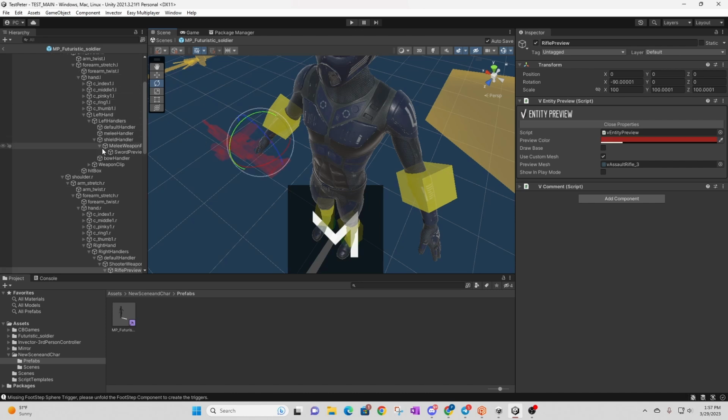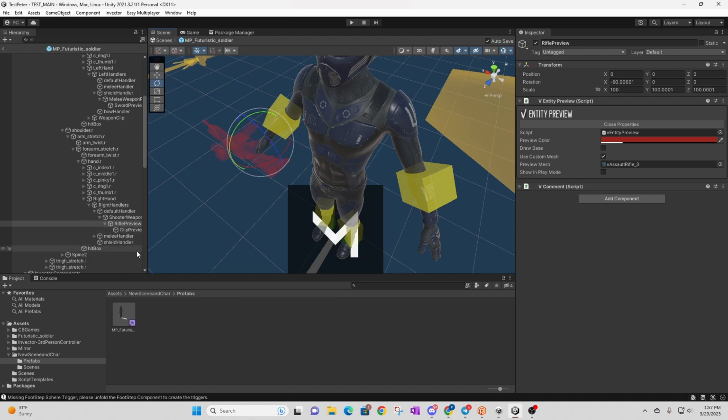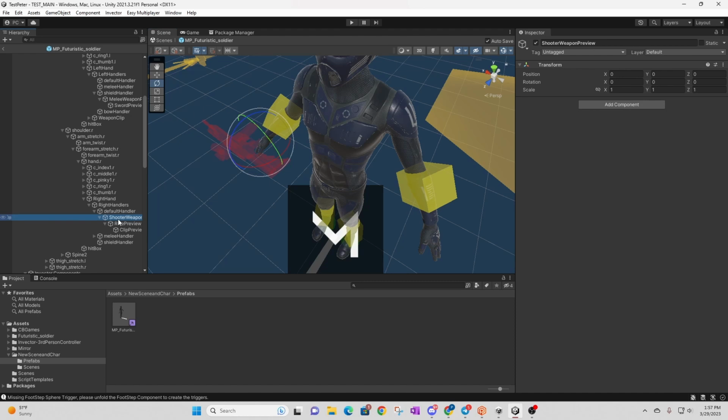Where'd this go? All right, all the way down, all the way, all the way. Last one. Oh, too much. Rifle one preview? Shooter weapon? That one. Yeah.